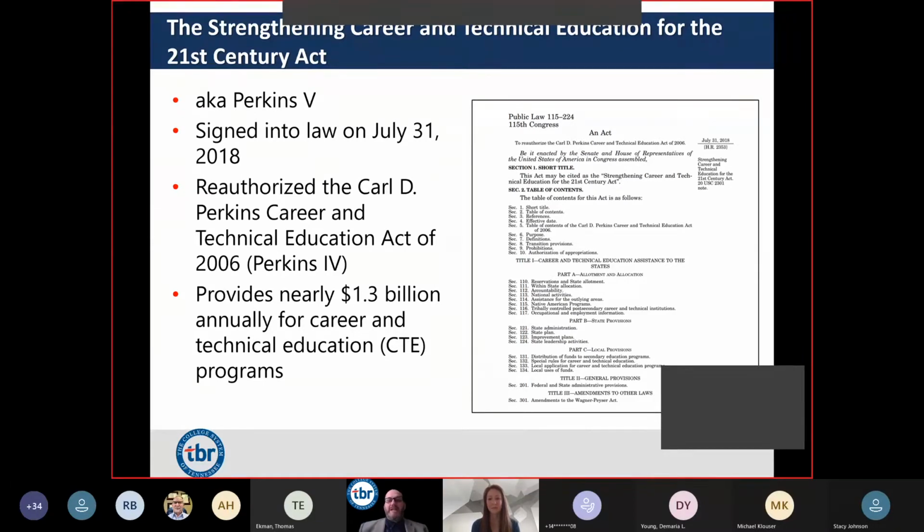Perkins 5, which is officially called the Strengthening Career and Technical Education for the 21st Century Act, was passed in July of 2018. That gave us a full year, until July 1, 2019, to enact Perkins 5. Then a pandemic hit, and they gave us basically another year for most of the requirements, or at least an extended timeline on some of them. Whether you've been doing Perkins for more than 10 years or this is your first year, this has been an unusual year in all aspects, and definitely in the aspect of Perkins as well.